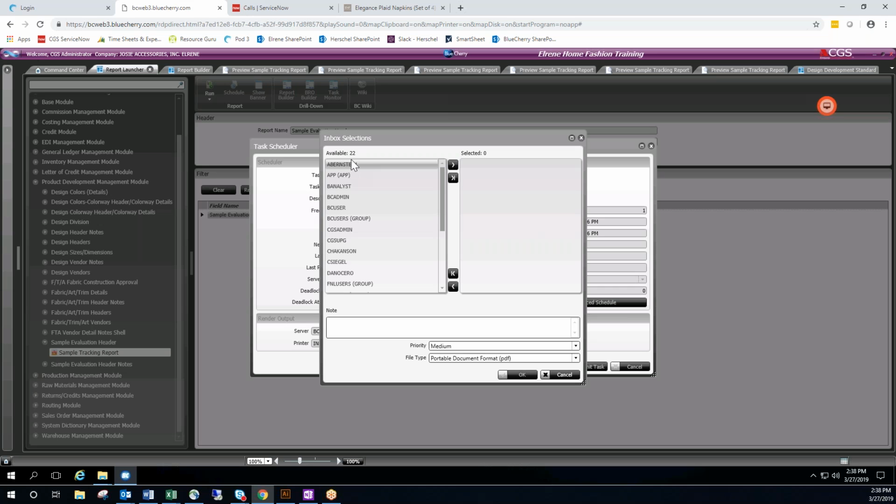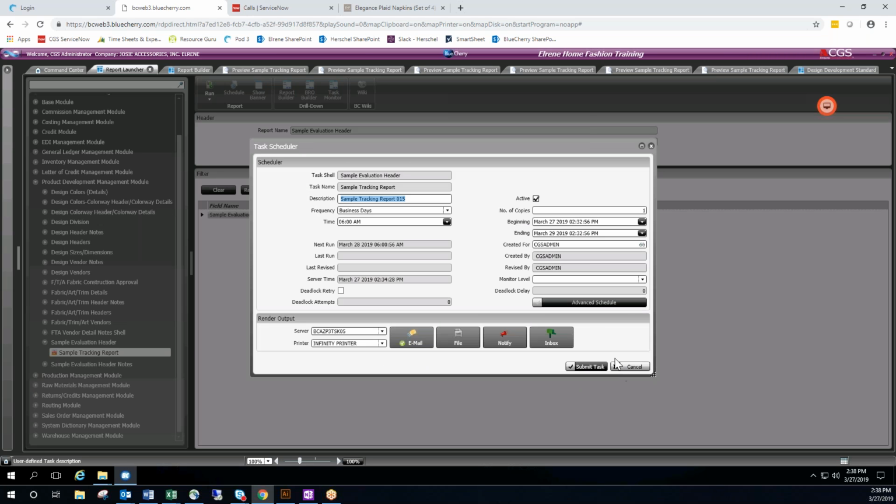So if you're going to drop them to the inbox, then you can select the Blue Cherry users that you guys have set up. Again, you can choose to set these up to a group setting. So you can do a BC user group, send them to everybody in that group, or you can choose individual users as well. You can send a note with that to let them know, like, hey, this is the sample tracking report for today. Especially when it's newer, sometimes those notes are helpful. You can assign a priority to it, and again, you can choose your file type. And then you can submit tasks.